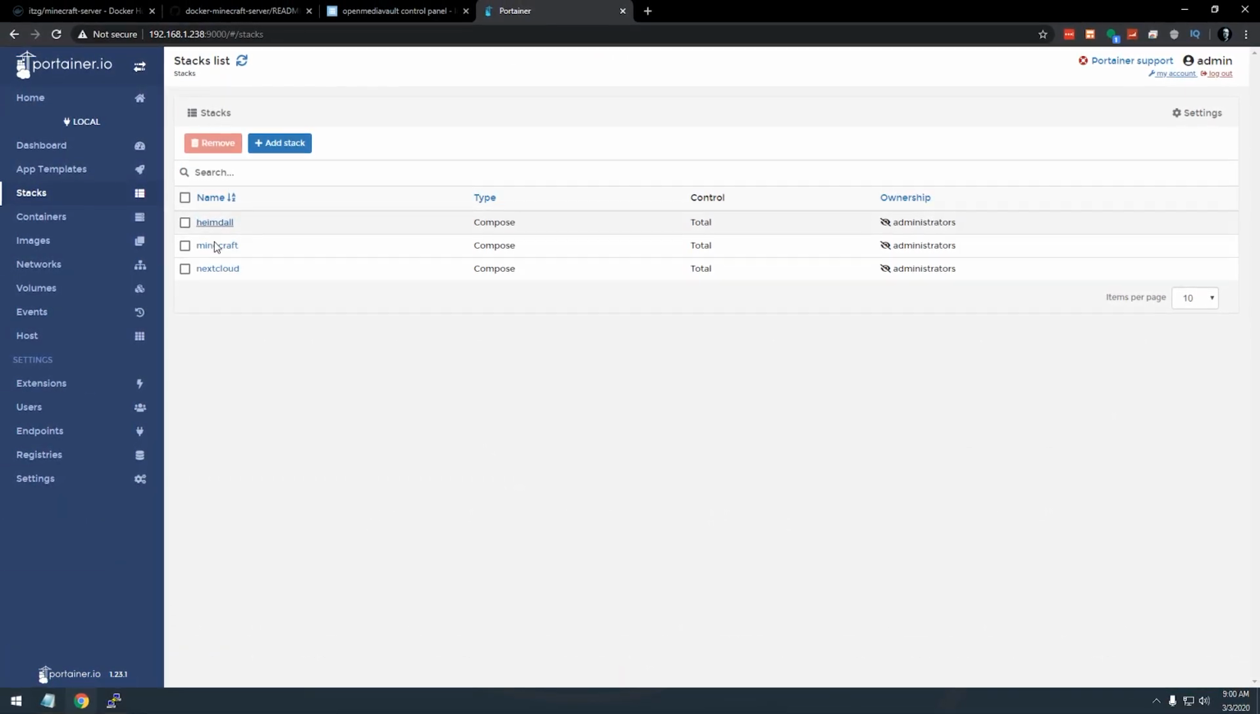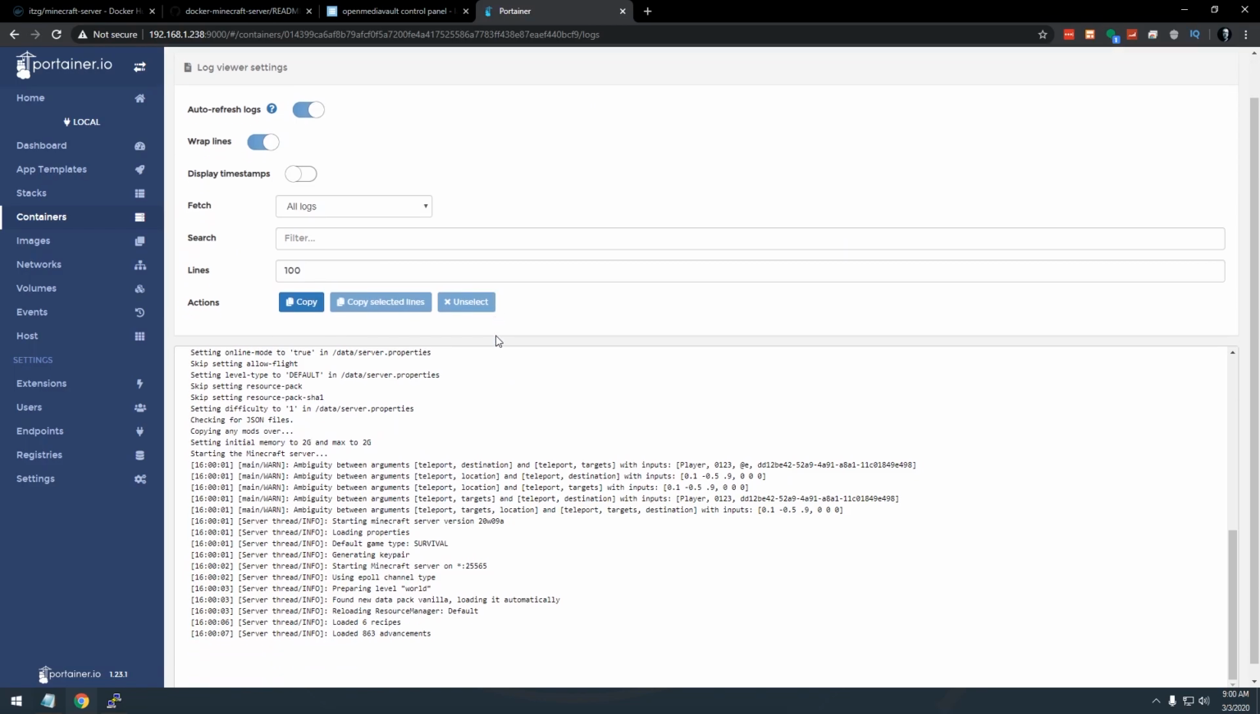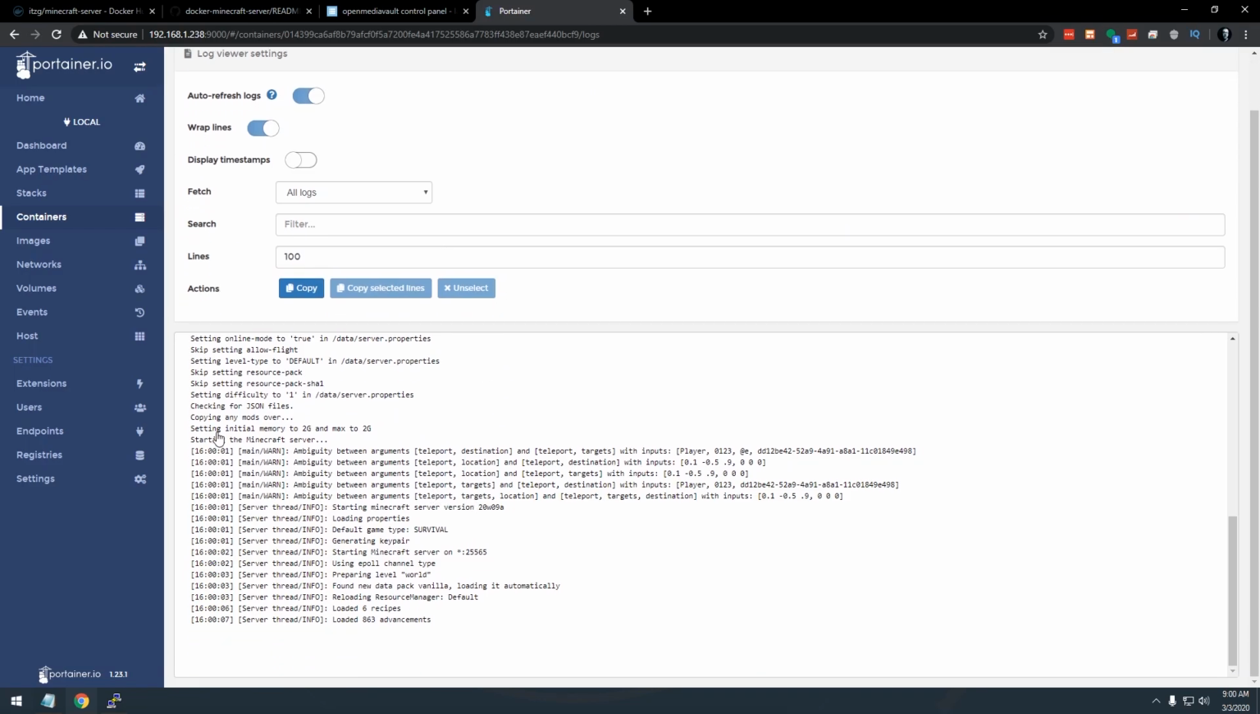Okay, so now we've got that up and running. So the next thing we'll do, we'll go over here to containers. Here we can see that this Minecraft container is starting, and we can actually watch it start up by clicking the logs right here. So we'll go ahead and scroll down. You can see that our memory was set to 2. So that's good. That did exactly what we told it to.